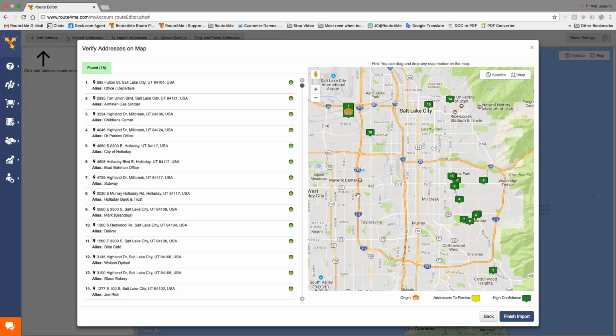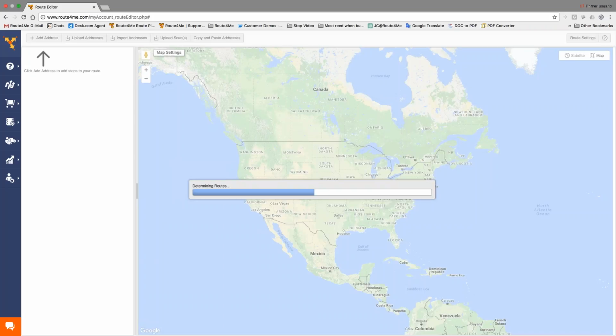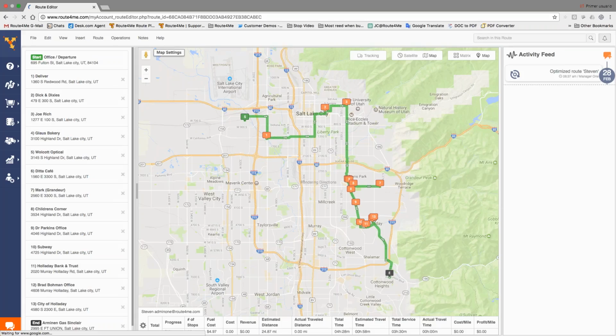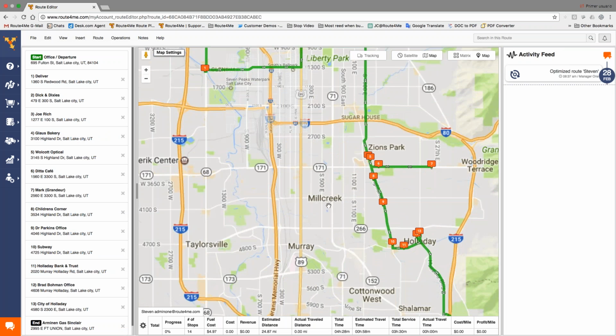Okay. So now we're making the process very easy as opposed to spending hours trying to figure out if we're going to the right place. Then we're going to plan that route or finish the import. And there we go. Now we have a nice optimized sequence to visit all of our stops. See that? Let's zoom in a little bit.